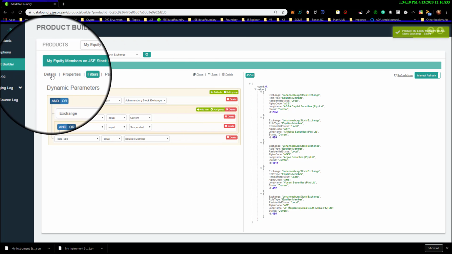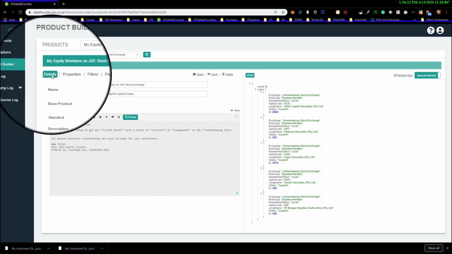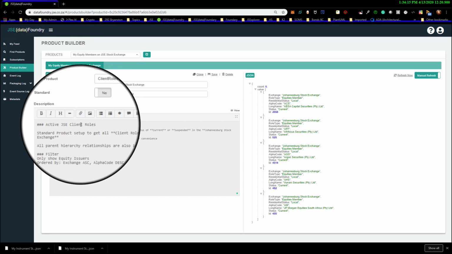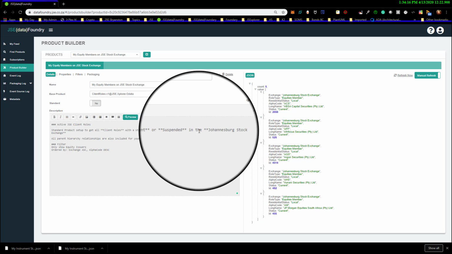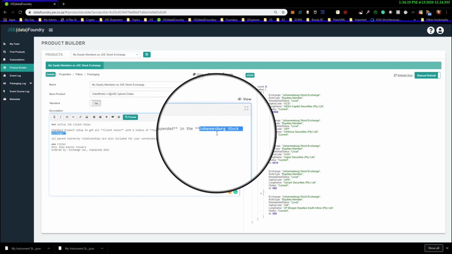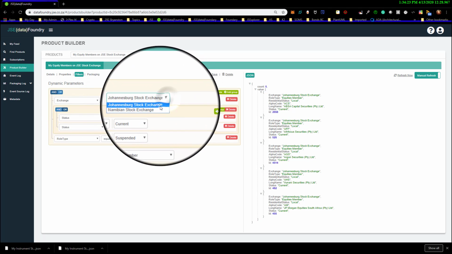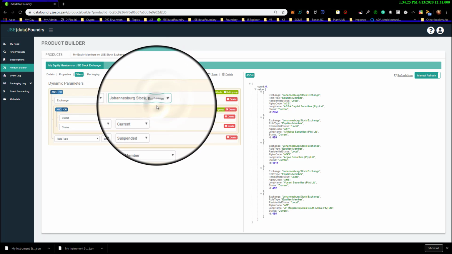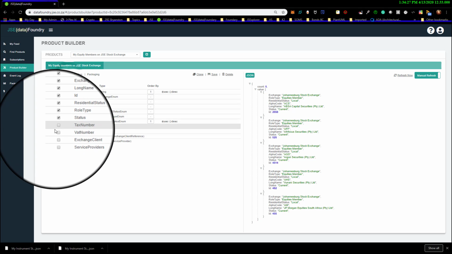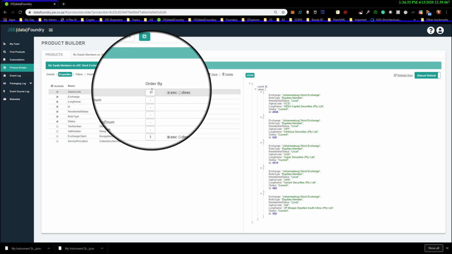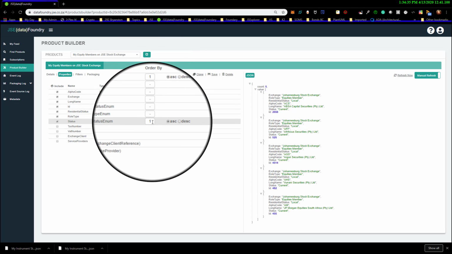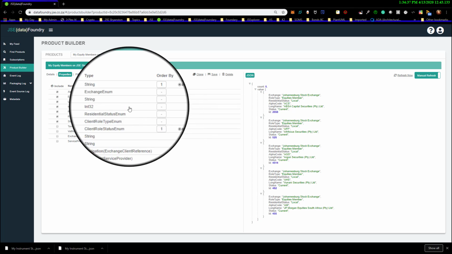So let's review. We've updated the name. We've realized that our description is actually asking us for Johannesburg Stock Exchange, and we were returning the incorrect things. We went to the filter page. We fixed the problem by fixing the filter. We also reduced the properties by deselecting a bunch of properties that we didn't want, and we affected the order of the data by setting the order as indicated on the screen.